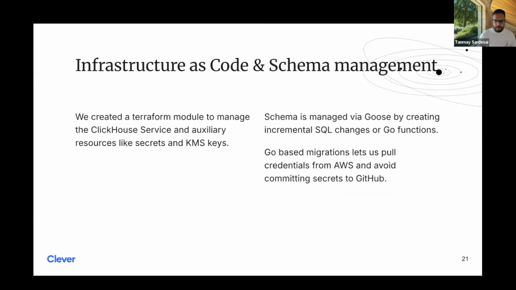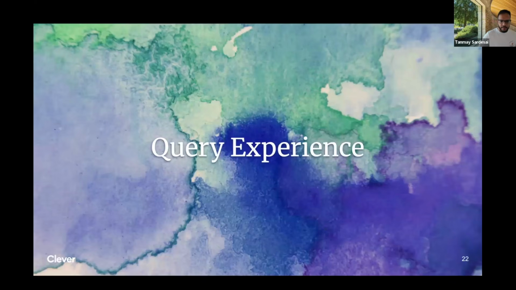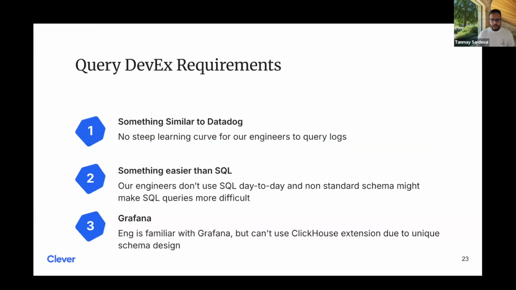Yeah, so the final section is the query experience. The query experience also has three main requirements. We want something that is similar to Datadog, so that it is easy for our engineers to ramp up to this new system and there's no steep learning curve. Most of our engineers also don't use SQL in their day-to-day work. And ClickHouse sometimes has a non-standard schema, which might make SQL queries more difficult.